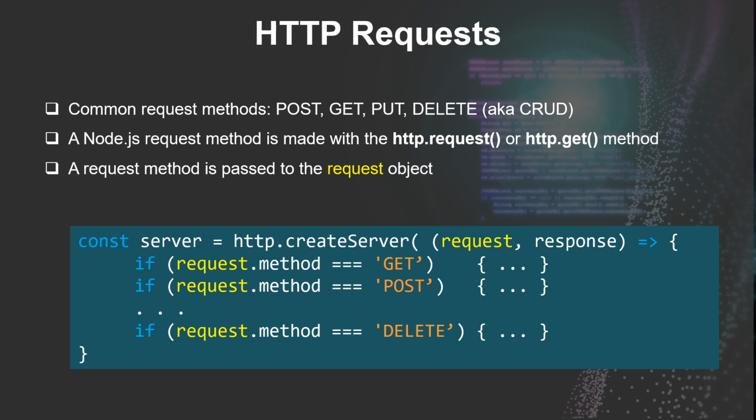And the four most popular ones you see here are the POST, GET, PUT, and DELETE. And this is also known as the CRUD for create, read, update, and delete, also very common in database systems. So a Node.js request method, one of these, is usually made or created with the HTTP GET method, and we'll see how that's done in a minute.